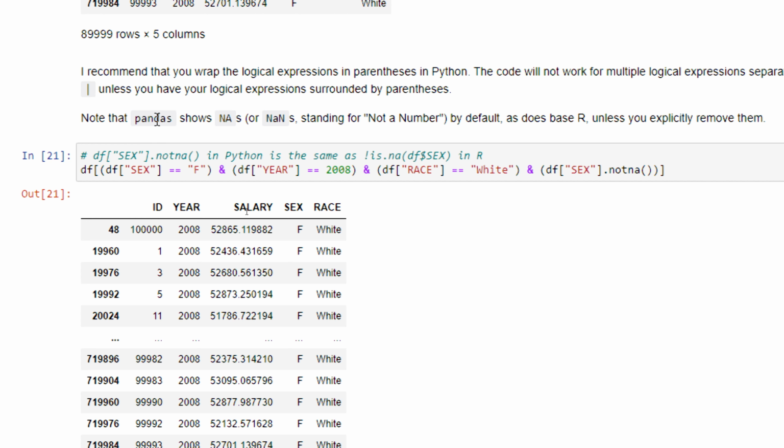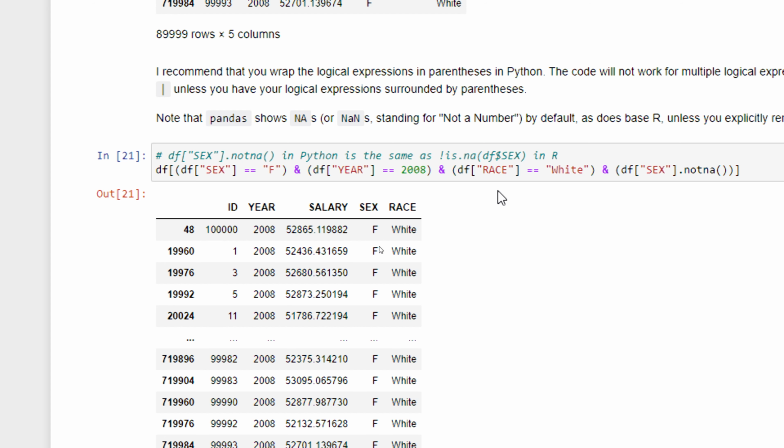Also, just like with base R, pandas will show NAs or NaNs by default unless you explicitly remove them. So for example, if I don't want NAs in the sex column, I have to manually specify it right here using df.sex.notna. And observe here that all of my conditions are wrapped in parentheses.